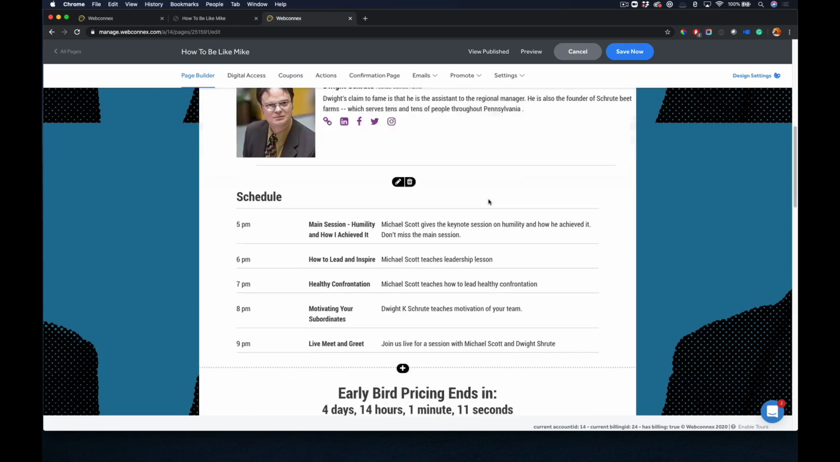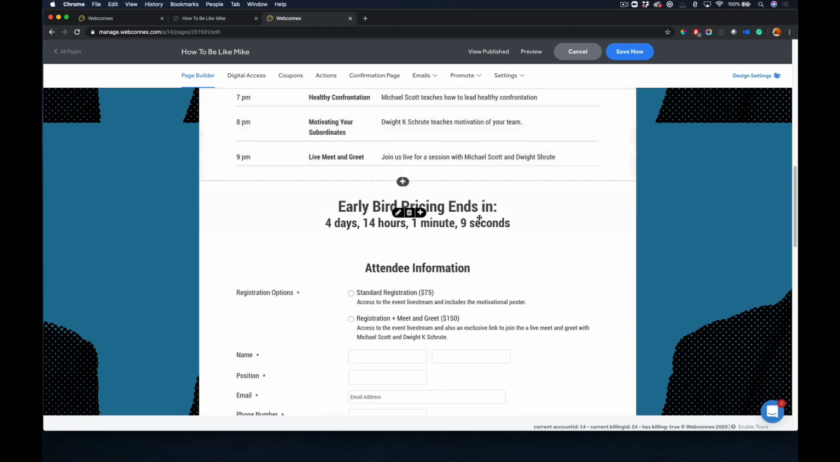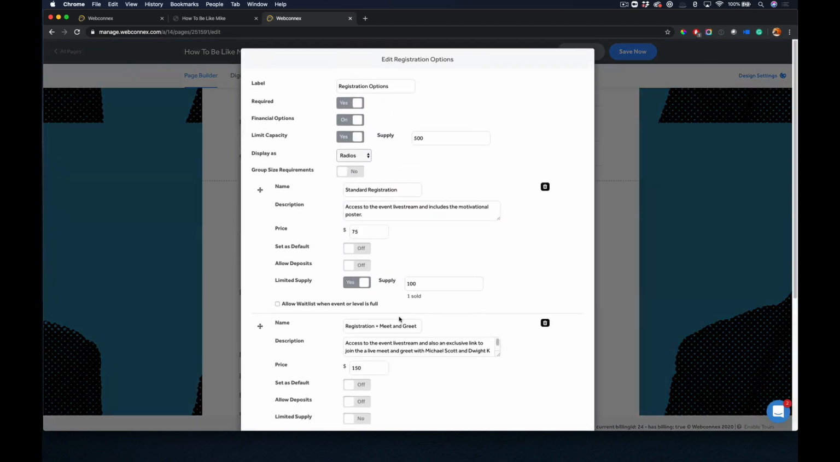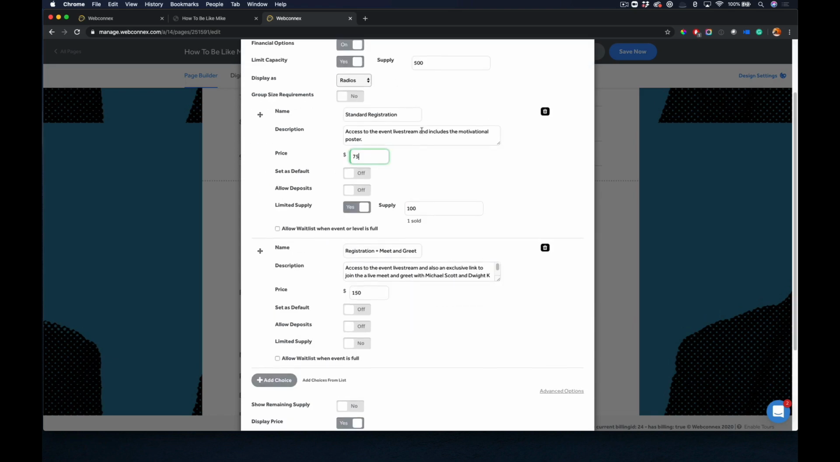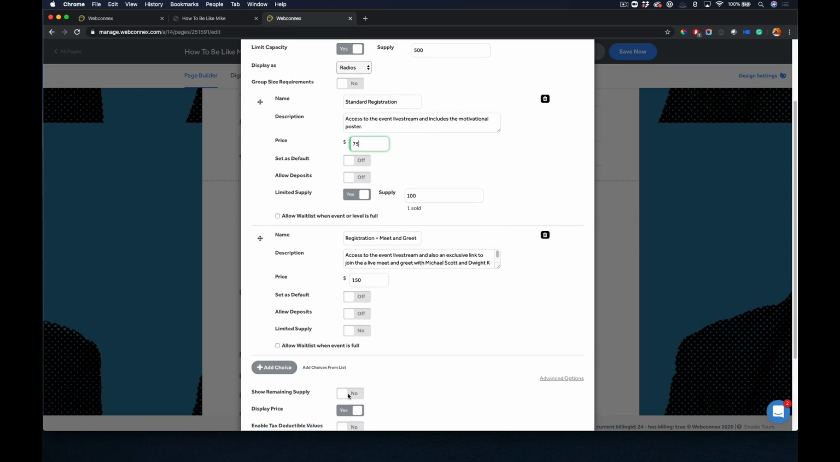Now for the attendee information down here, I have it oriented around registration options. And registration options is how you're going to organize and group your attendees. So if I hit edit here, we see I have a standard registration and I have my registration plus meet and greet. Now you can change the pricing on here. You can be $750 if you want. You can have there be a limited supply if you like. You can turn off financial options and make it free if you like. There's so many options here, even showing remaining supply on any given registration option. You can do wait lists. I mean, the possibilities are endless.